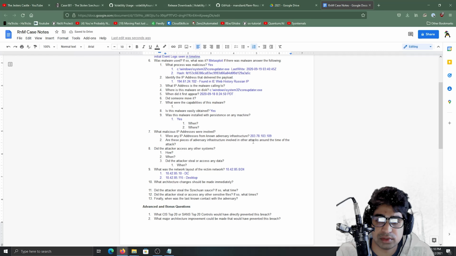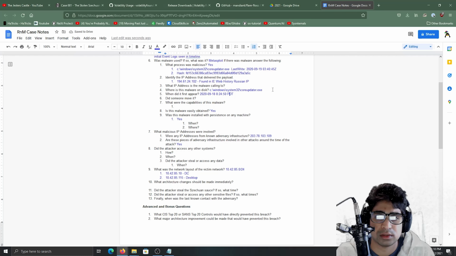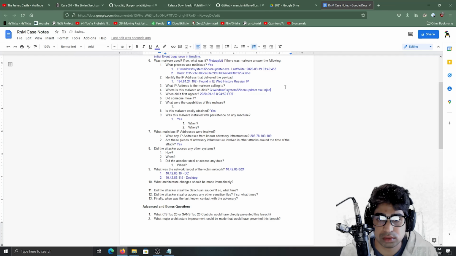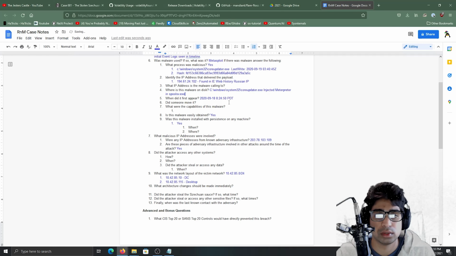So I have adversary involved in other attacks around the time of the attack. So I think that would be a yes, because there is two. There's a couple of things going on there. There's the core updater, and then there's also that spool SV. So there's coreupdater.exe, but there's also injected interpreter in spoolsv.exe. Did someone move it? So coreupdater.exe maybe it got moved. What were the capabilities of that? So that's interpreter.